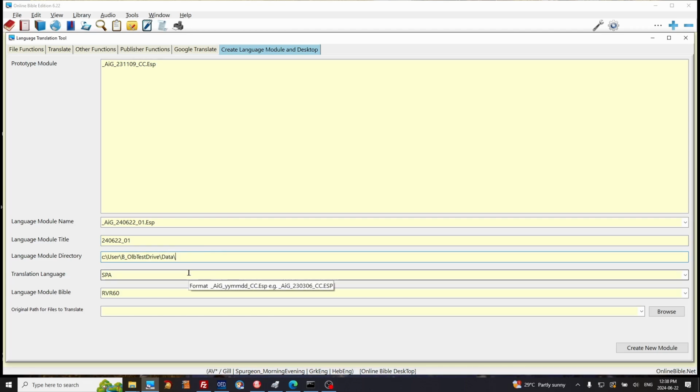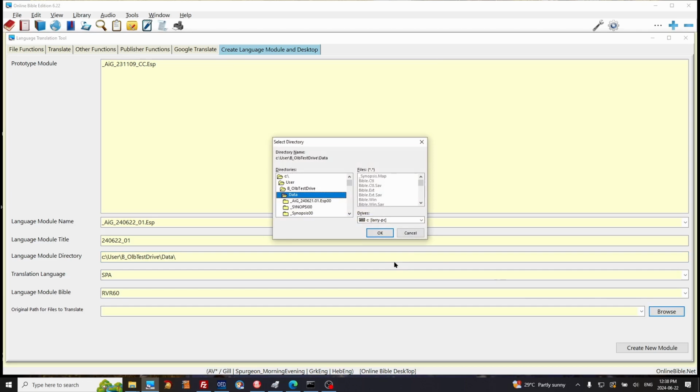The translation language is Spanish, but it can be any language that Google supports. The Bible for Spanish for the language translation tool is Reina-Valera 60, which is a common Bible used by Spanish-speaking peoples. And where did you create the files from OpenOffice? This is the original path for files used to translate. So let's browse for them.